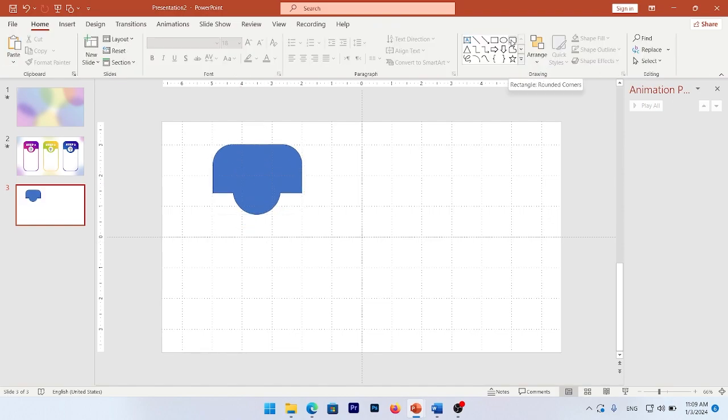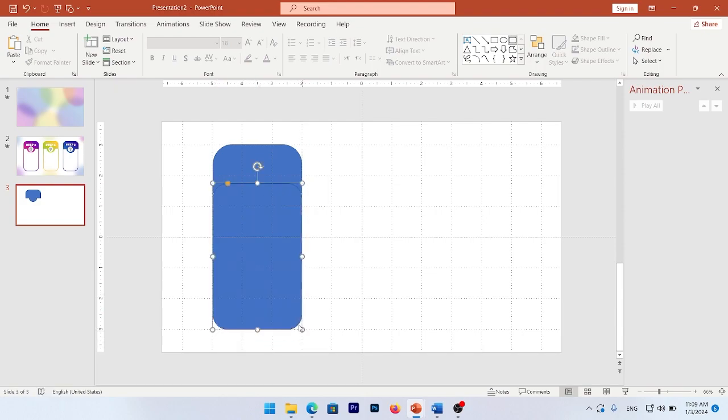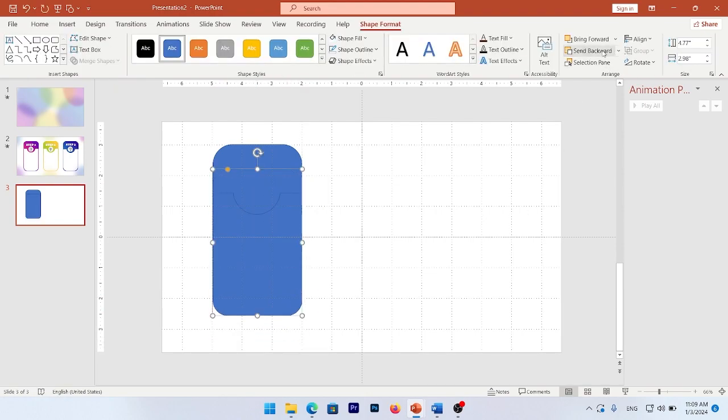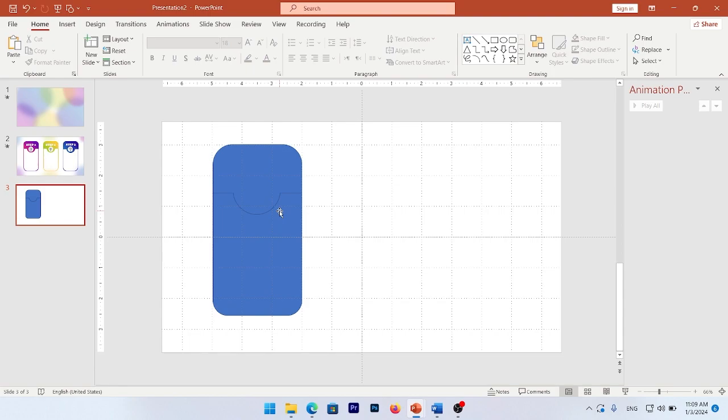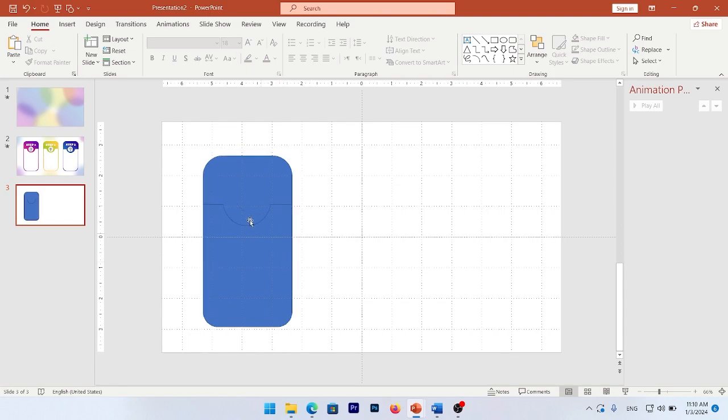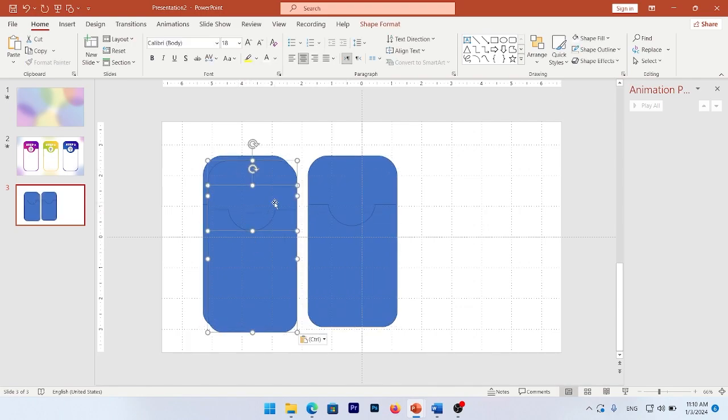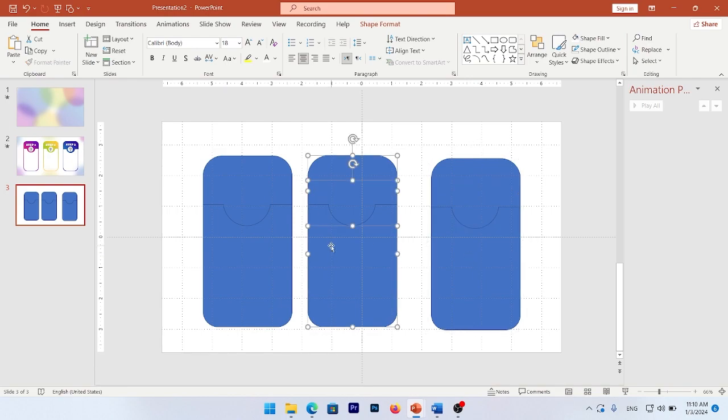Now, draw another rounded corner rectangle. Send it to back. It's time for changing your shape color. Before changing your shape color, duplicate your shape 2 times. Group them. Select all of them.